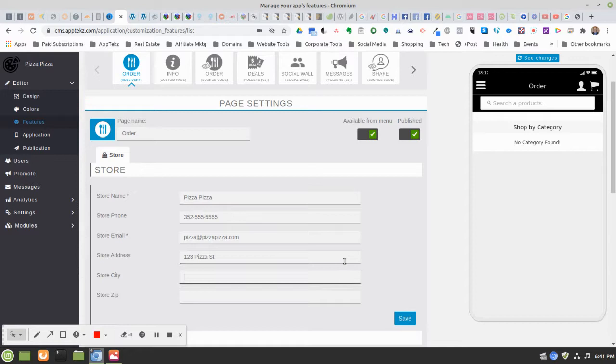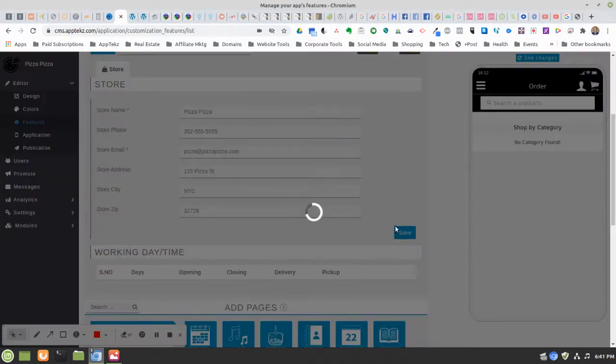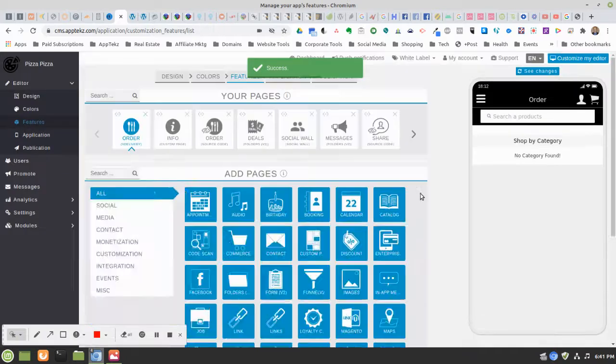The city is, let's call it London. Let's call it New York. Let's call it NYC. And the zip code, I don't know the zip code in New York, but we'll just use 32726, which is my zip code where I live. And we're going to save the information for that.